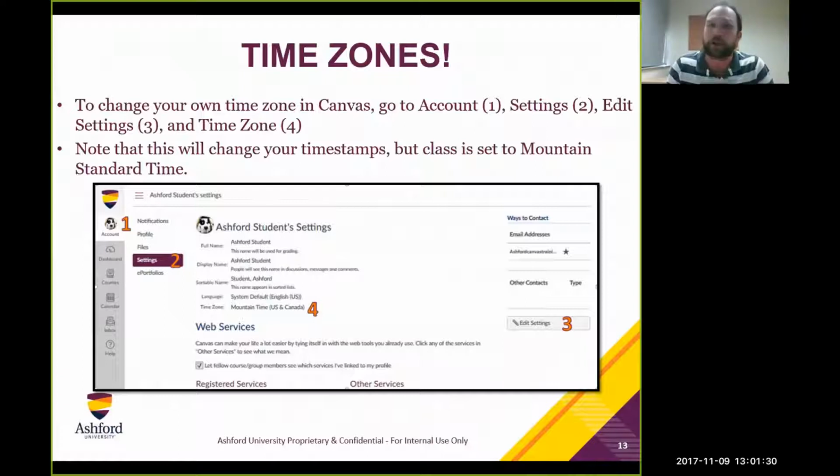Now where it gets a little bit confusing can be within that calendar function specifically. For example, the way it works is all of our assignments have to be tied to not just a due date, but a time. So you would think it would make sense to say, okay, it's due at midnight on this day. Well, that doesn't always work as seamlessly as we would like it to.